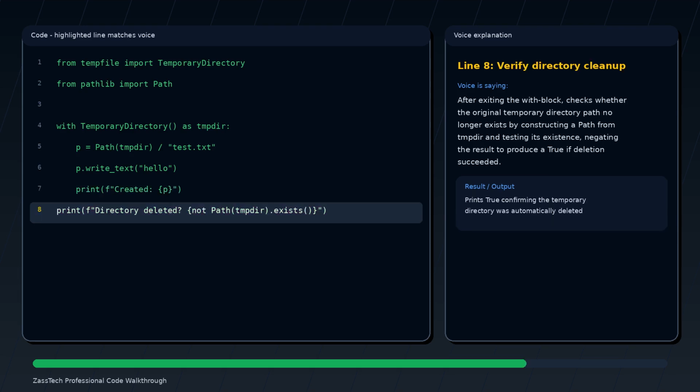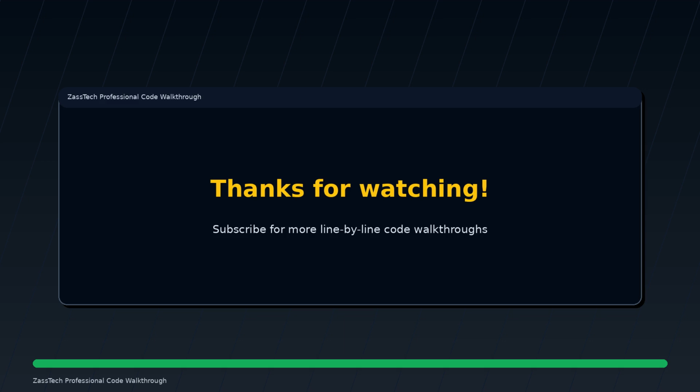After exiting the with block, checks whether the original temporary directory path no longer exists by constructing a path from tempdir and testing its existence, negating the result to produce a True if deletion succeeded. This combo leverages Python's context manager cleanup and cross-platform safe deletion.